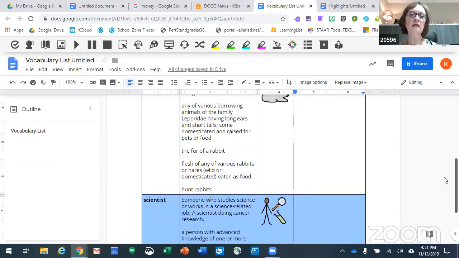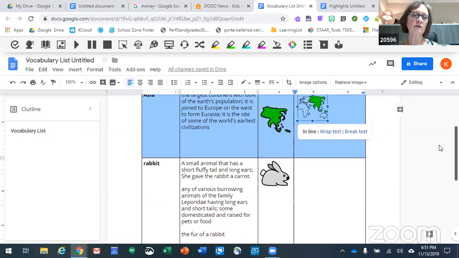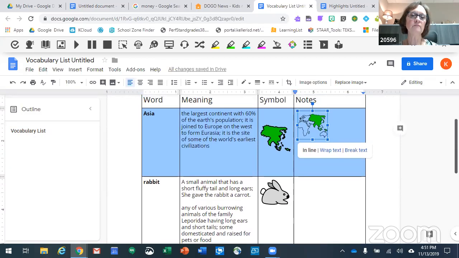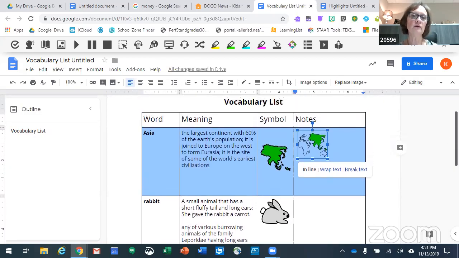Sometimes I've noticed if I highlight different words, there's not a picture for it. So you might want to walk them through that. You may have to show them how to use that web search in Google so that they would know what is a good symbol or picture of what that is.